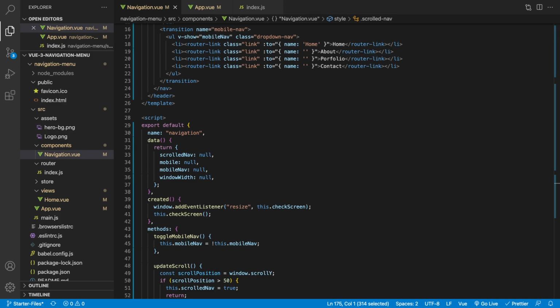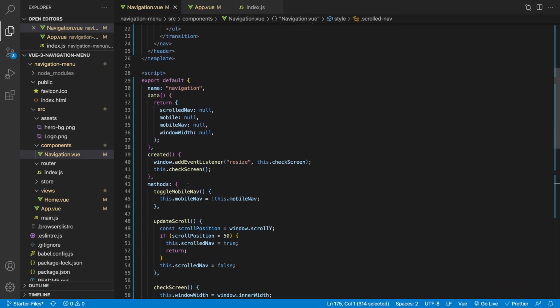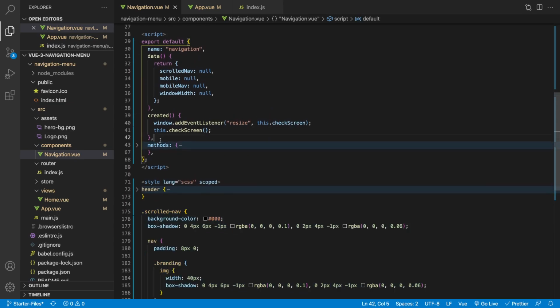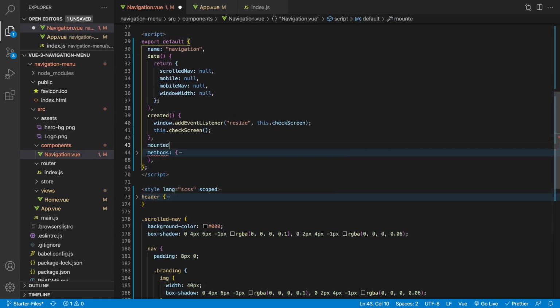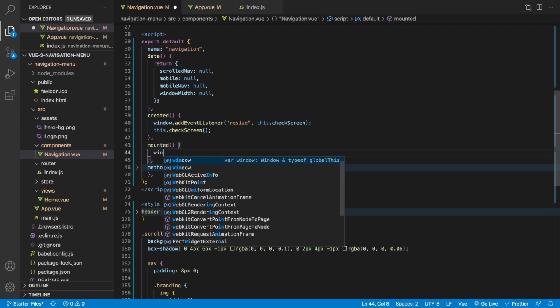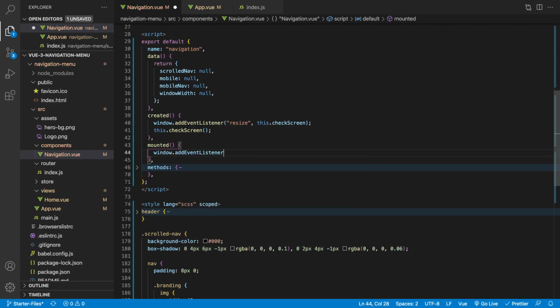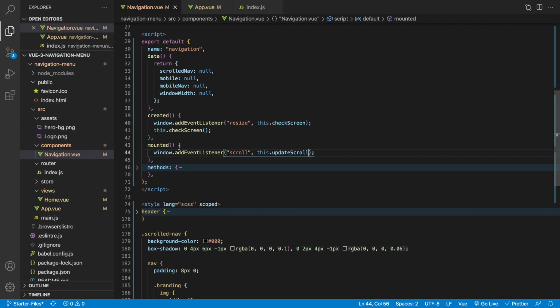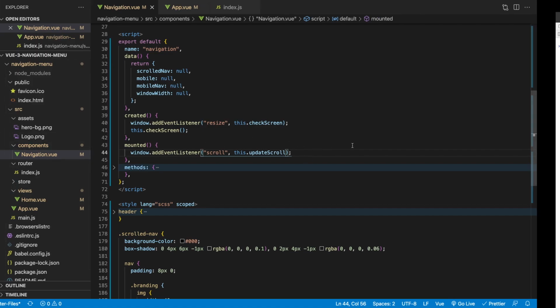So how we can initiate this is we're going to come down here, close our methods, and create a mounted lifecycle hook. And what we want to do is say window.addEventListener again, and we want to look for the scroll. And then each time we see a scroll, we want to say this.updateScroll. Okay, so with that on our mounted, we should actually see this working here.